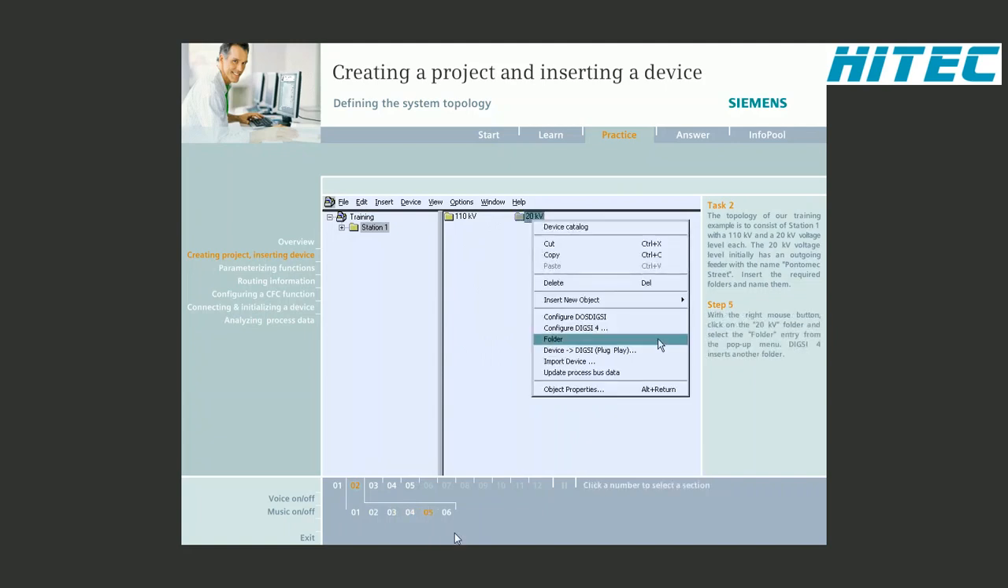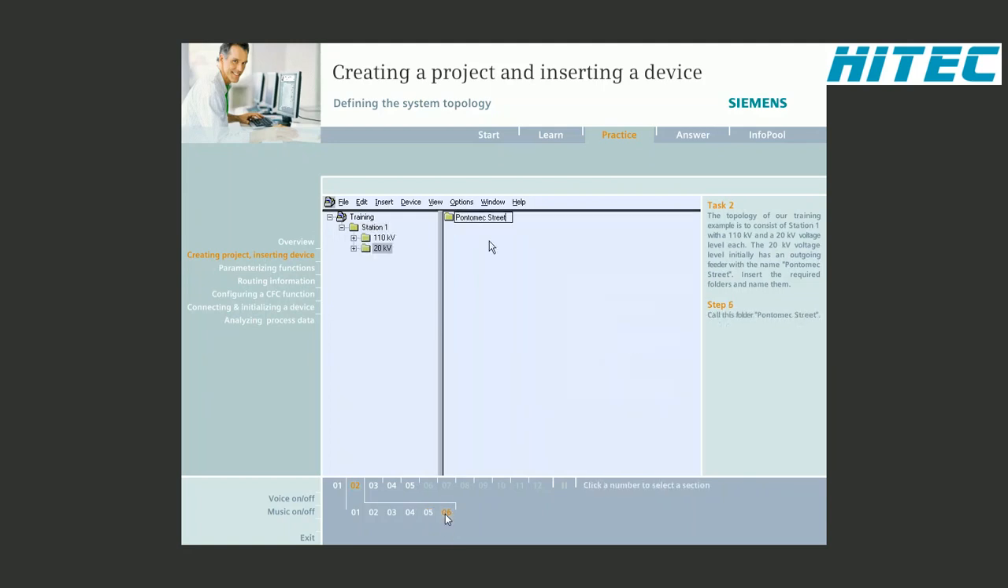With the right mouse button, click on the 20 kV folder and select the folder entry from the pop-up menu. DIGSI-4 inserts another folder. Call this folder Pontomac Street.